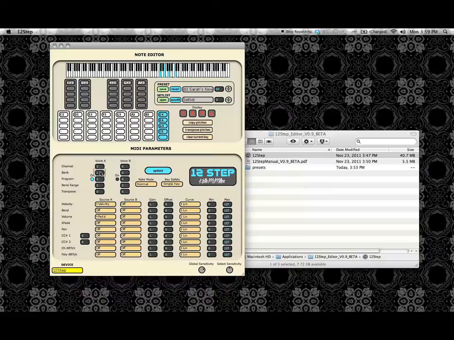then if I turn it off, the program and the bank message will not send out when I select the scene. But if I have it on, the program and bank message will go out every time the scene comes up. You can also change the bend range, and the transpose function just transposes it for you and doesn't actually change the keys in the note editor.